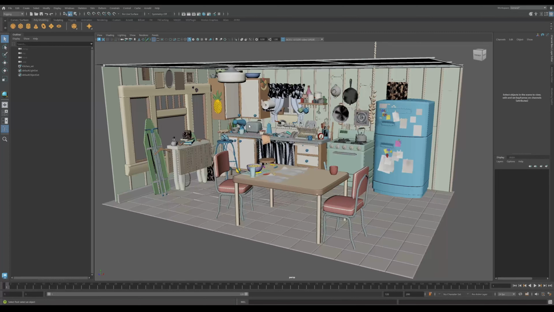Now, as I used a USD file for that Arnold stand-in, I thought I'd just quickly show you the USD integration in Maya Creative as well, because I think this is really important for Maya Creative going forwards, because USD is certainly a format and framework which is getting a lot more adoption now in people's workflows and pipelines.